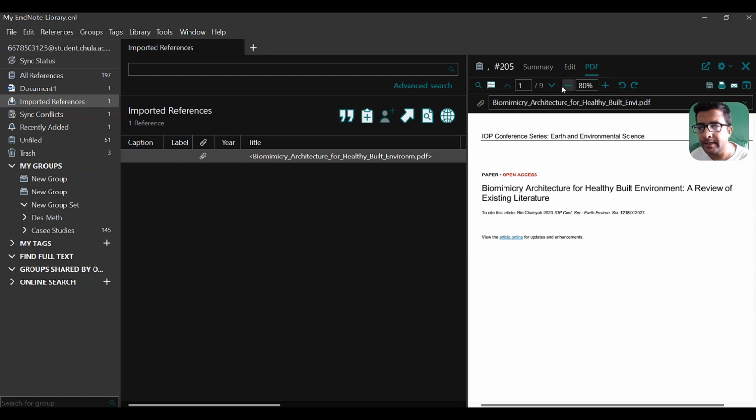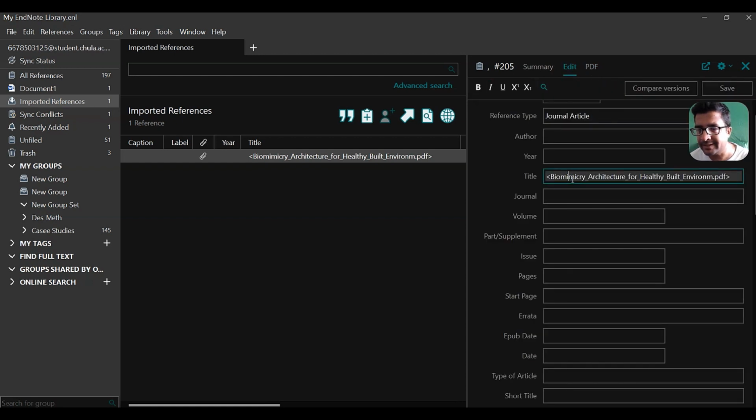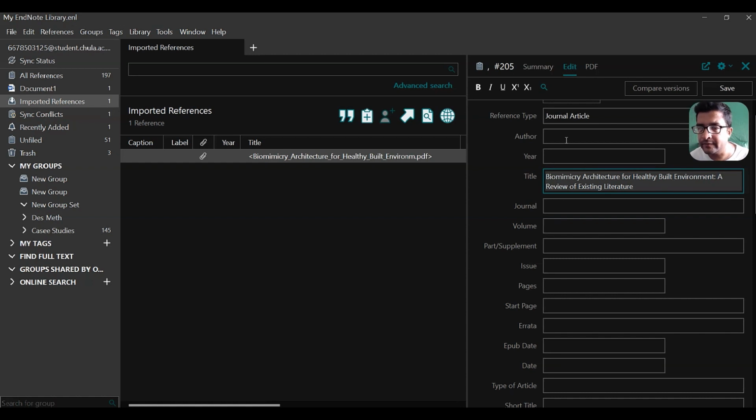So for the PDF, this is the title. Okay, I'm going to copy this title and paste it here. This is not the proper title. I'm going to paste it here, and I have to put the author name, and I have to put the date, year.